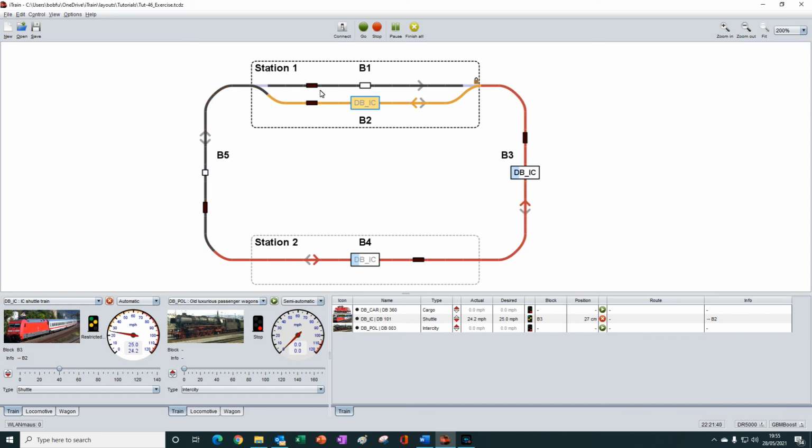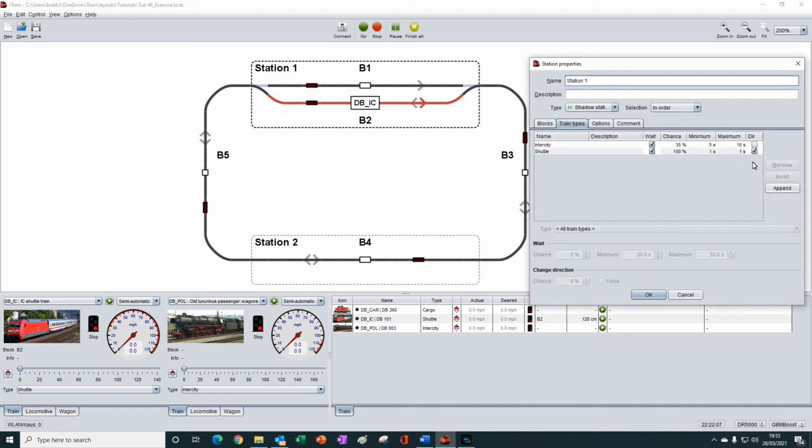It is 35% of the time it will not change direction. Into the station, and yeah, it's changed direction. So okay, so now we have some variation there, which is good.